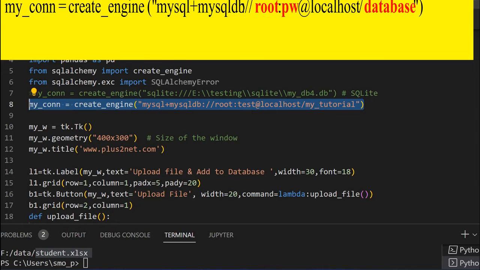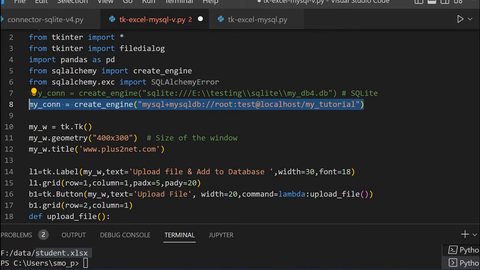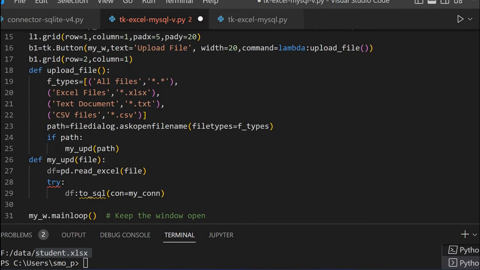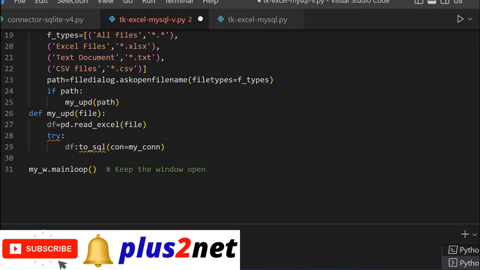So this I am using. Suppose it is SQLite, I will just comment this line number 8 and use line number 7. So the same, that's why I kept the variable or object name the same. So connection is my connection.